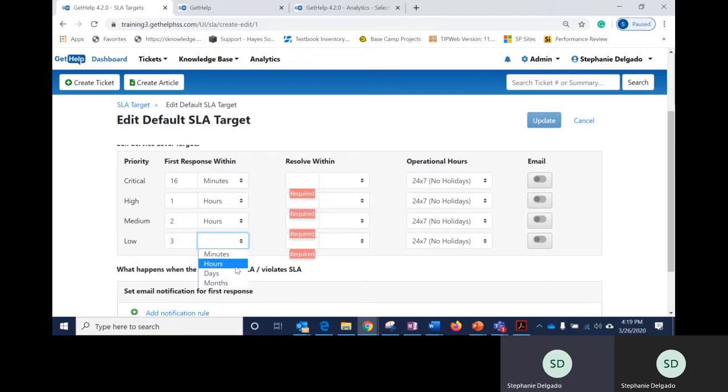Now I can do days. So maybe for low, I set it to someone will receive a first response in 24 hours. So 1 day. It could even be months if you preferred. So I'm going to go ahead and just stick with hours. Now for my resolve, I'm going to do something similar. I'm going to say hours. It needs to be responded within 2 hours.